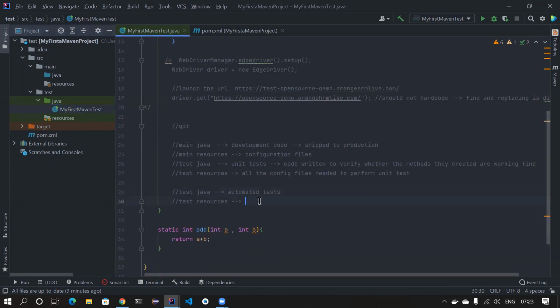Good. Inside test resources go all config files. Suppose you want to maintain your test data in an Excel sheet, all these things you can maintain in the src test resources folder. This will be helpful to run your automated tests. Now, the same way, in src main java and resources, anything that is apart from main java, anything that is not tests.